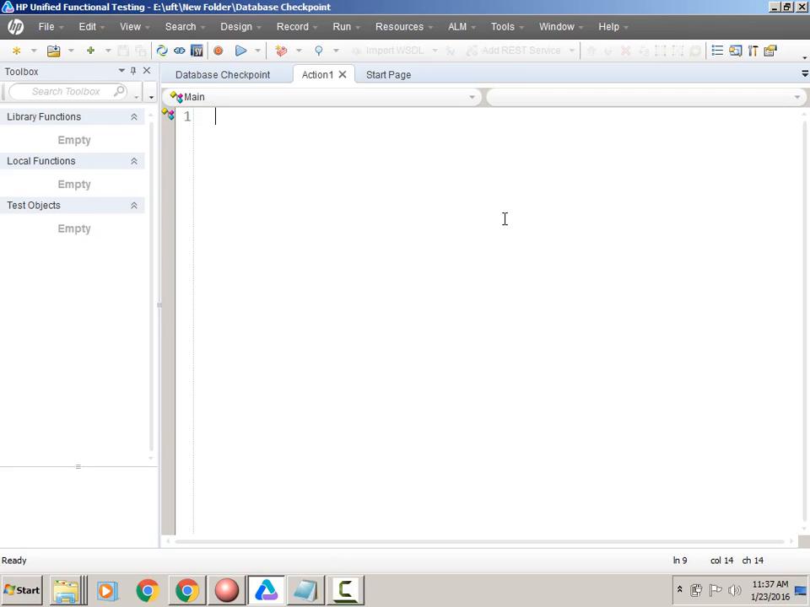So yesterday we discussed web table checkpoint, right? How do we do the web table validations, how do we retrieve the data and then validate, and how do we deal with the objects? So today we will understand the database checkpoint, and how we can normally validate the database in UFT, okay?